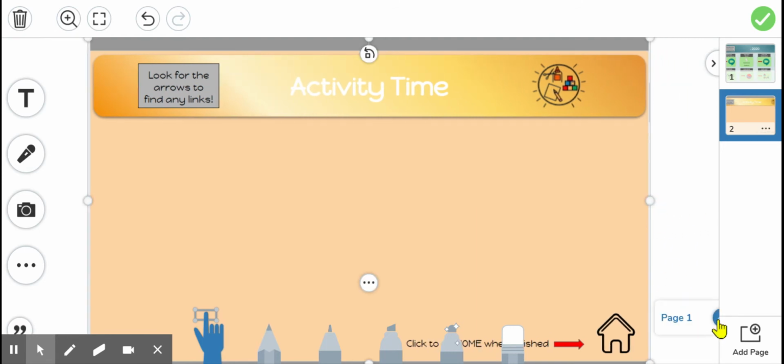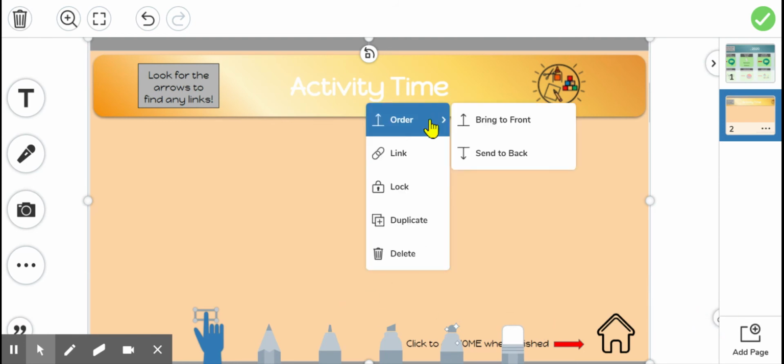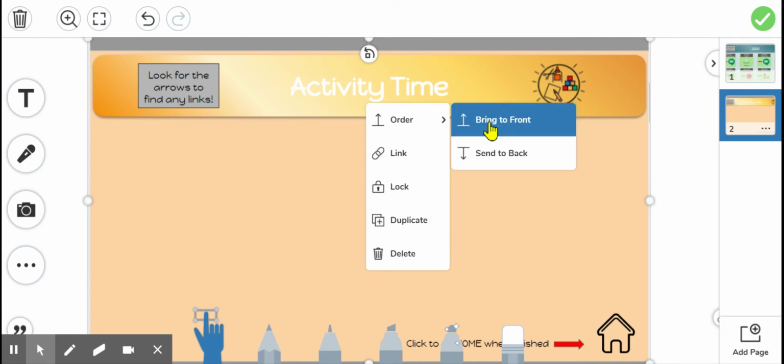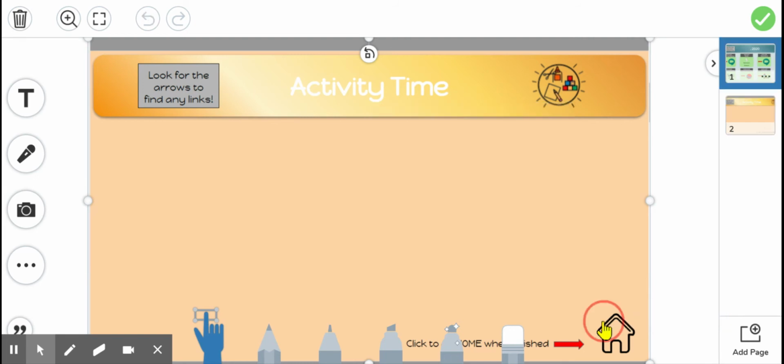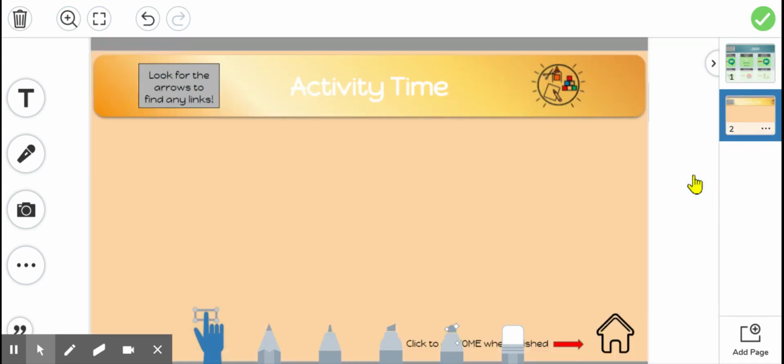I'm sorry, I don't know why it's way over here. Oh, because my square is there. Sorry, I'm not being the best teacher, I guess. Let's bring that to the front and find. Oh, it's because I had this background selected, when really I want to find the shape. There it is.